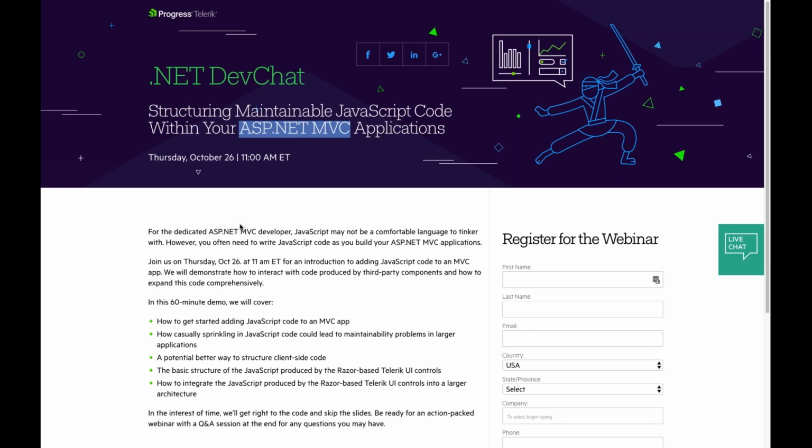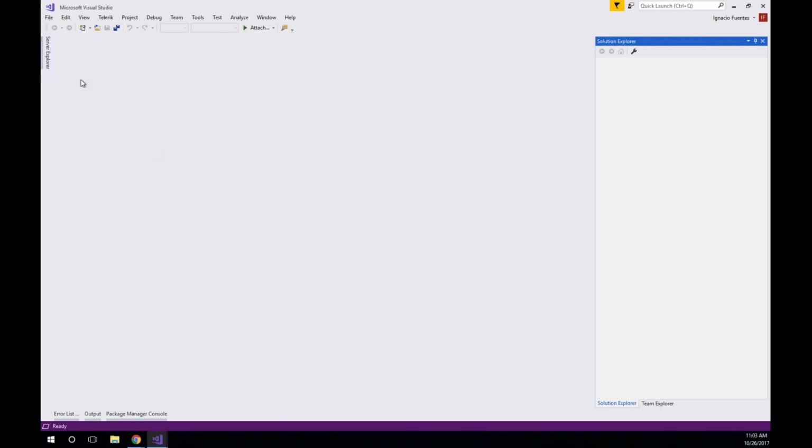You can get started adding JavaScript code in a way that you're essentially just sprinkling it. But even though you're not relying on a heavy framework, you probably want to structure it in a way that is comprehensive, maintainable, and predictable in the way that the JavaScript is going to execute. So with that, I'm going to go straight into Visual Studio and demonstrate a couple of approaches on how this could be achieved, and we'll go from not very good to a little bit more organized, if you will.